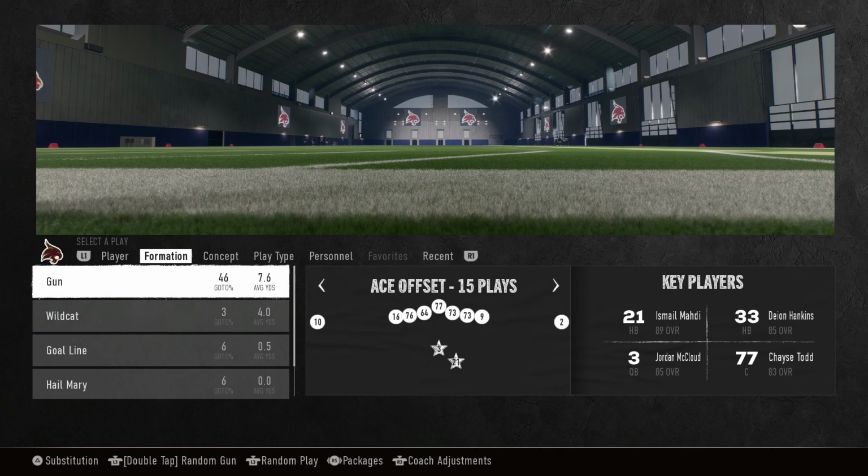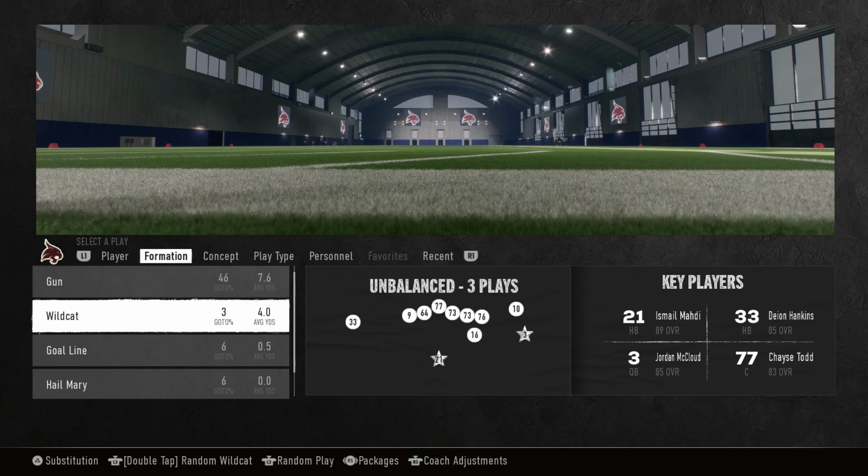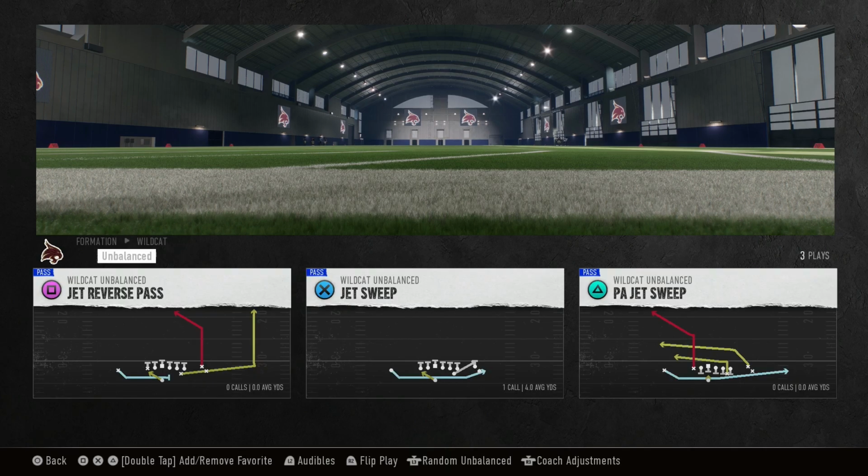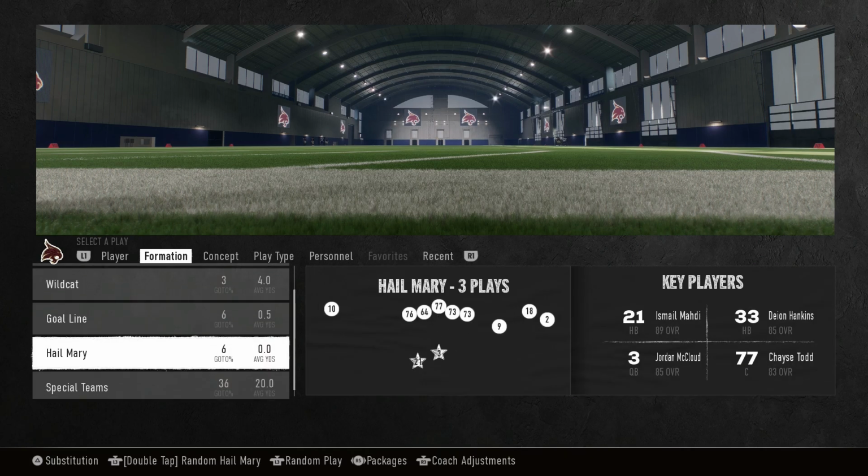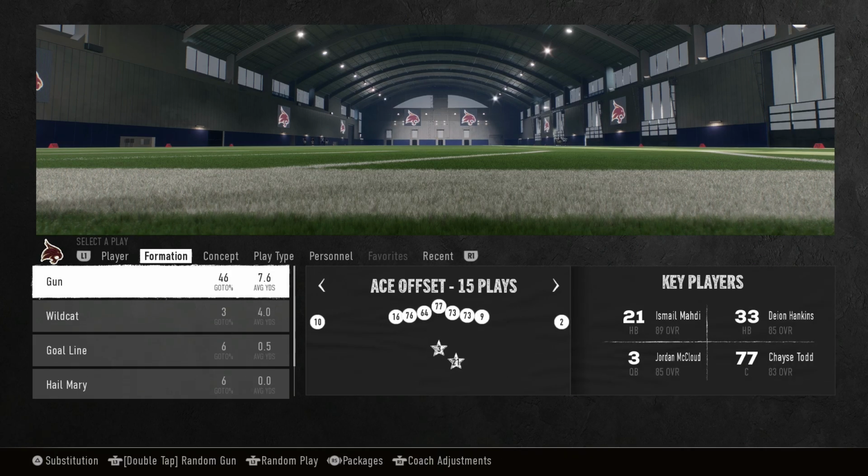As you see here, we've got groups. Everything is pretty much in shotgun. We've got one Wildcat formation, and it's only 3 plays, and you've got a jet sweep series. So if you want to sprinkle that in, you can. But you notice over here, that is it. It's all shotgun.